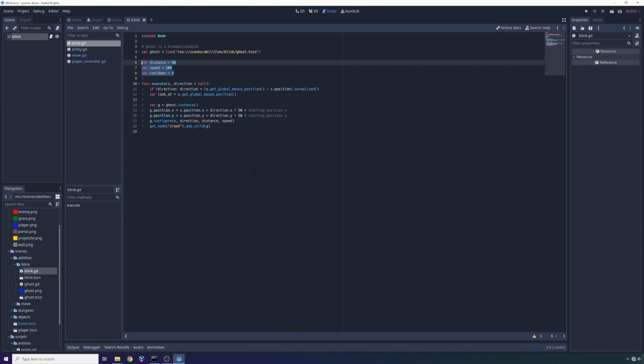It only passes through configuration information. Now let's look at this execute function right here. So this is pretty simple. We get a direction in which we want the character to blink in. We get a direction in which we want the ghost to look in. We start it, and then we add a child.